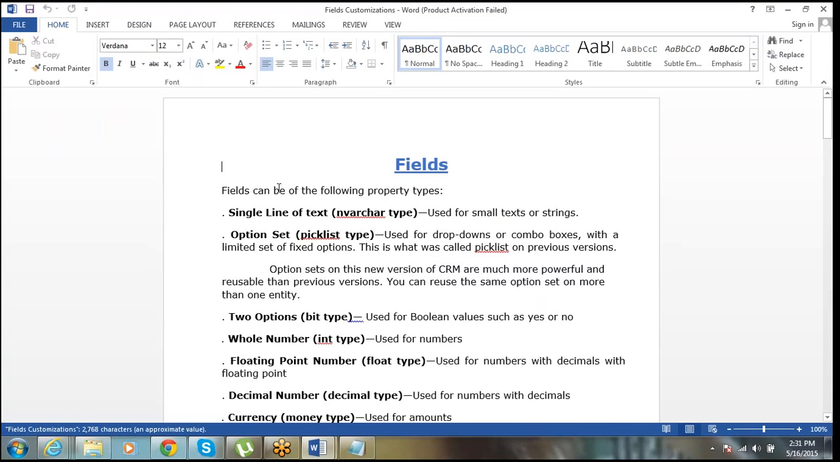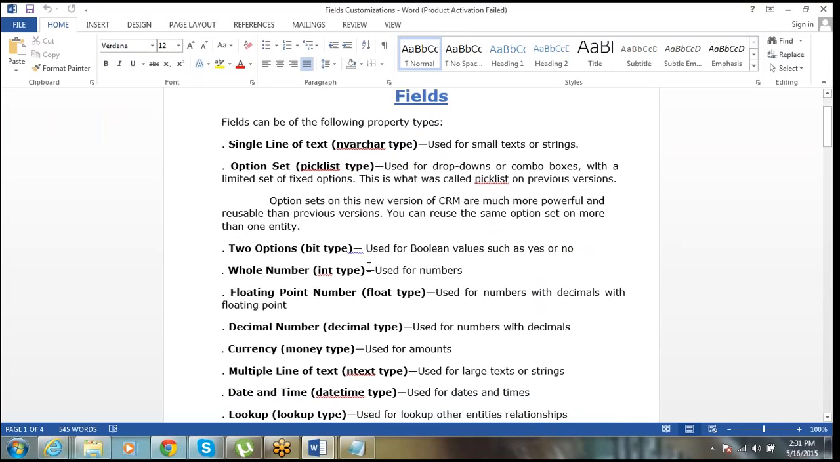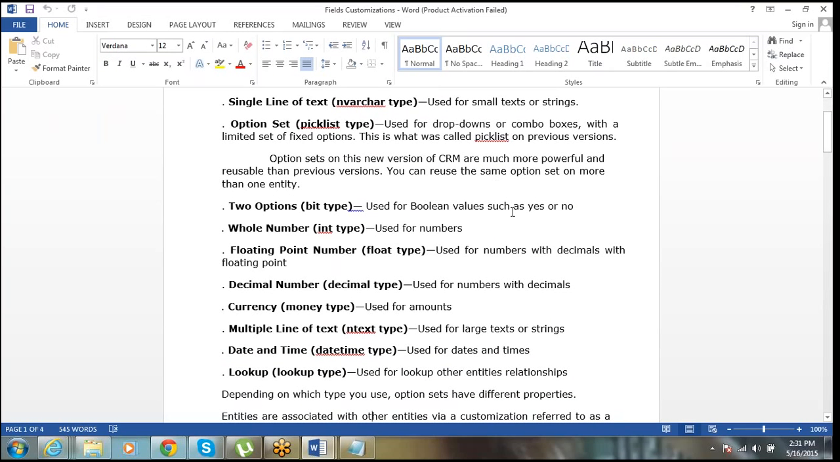Okay, so if we come to the fields, the fields can have the following properties. Single line of text is used for all the small text or strings. Option set we will use for the drop downs or combo box. Next, two option set we will use for the boolean values, yes or no. Whole number we use for the numbers.